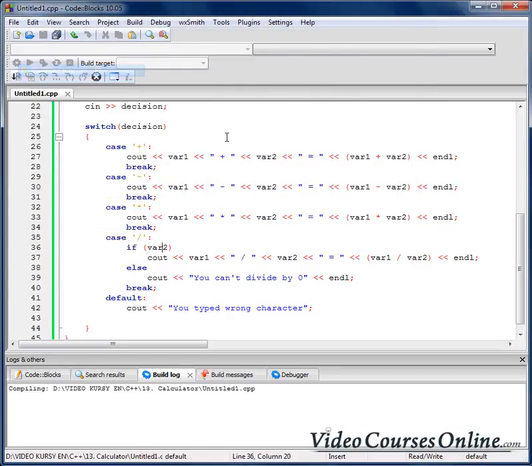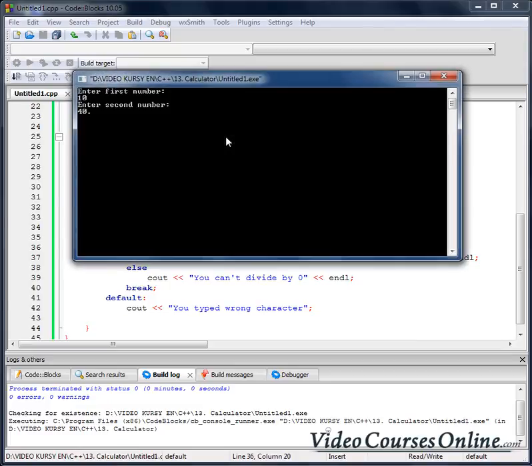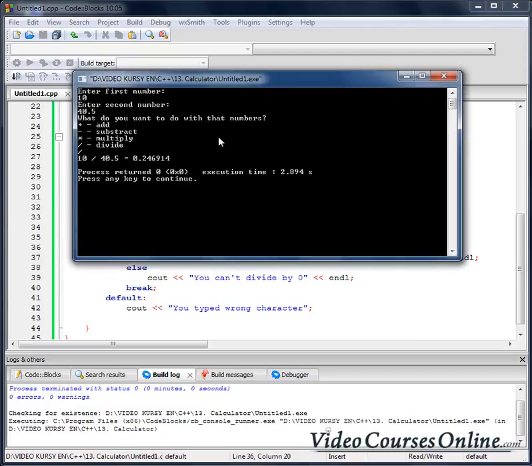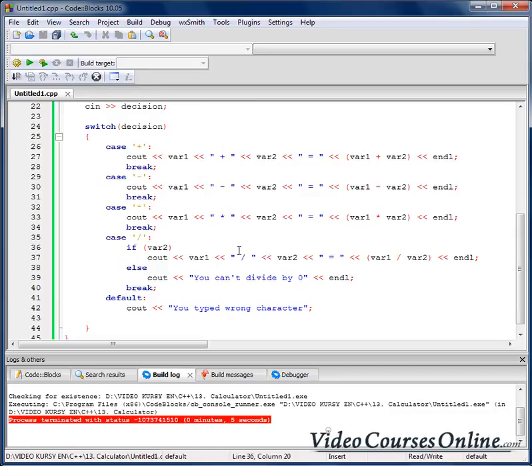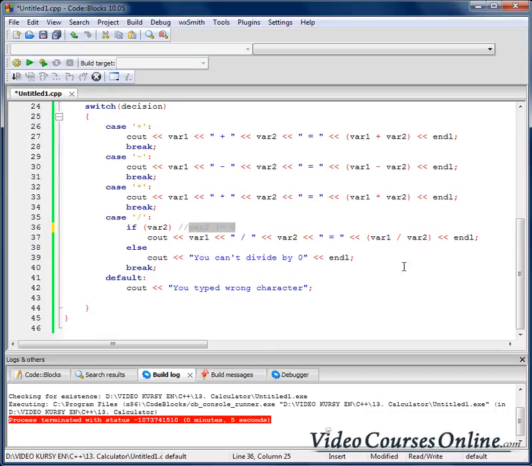But let's change, for example, something like that. And as you can see, everything is working fine. So let's comment that out. It's the same, right? That notation is the same as that one. Okay.